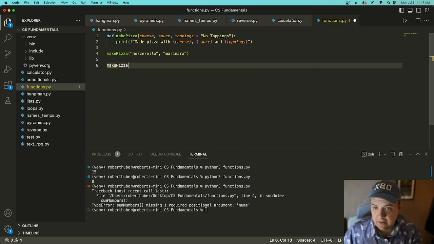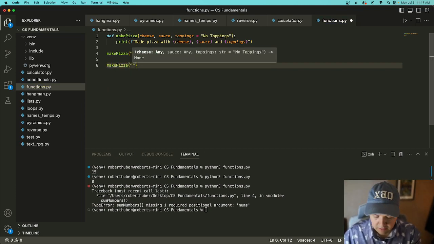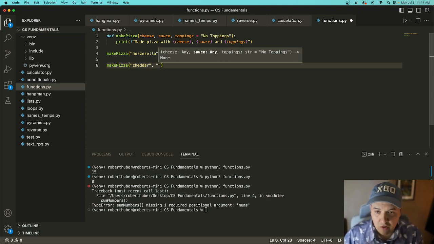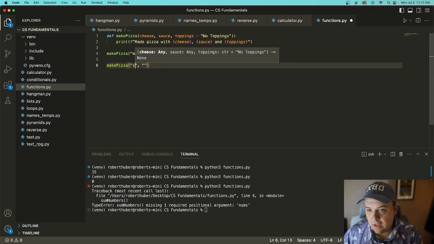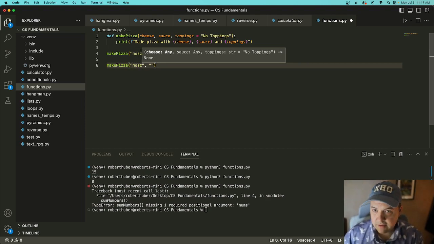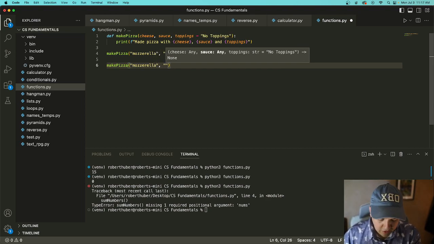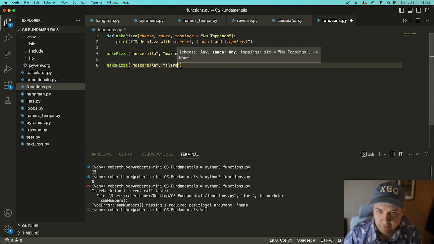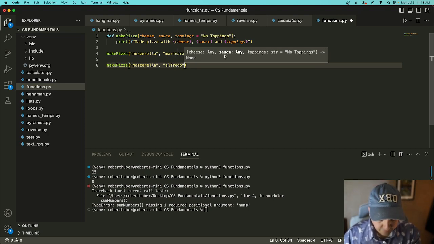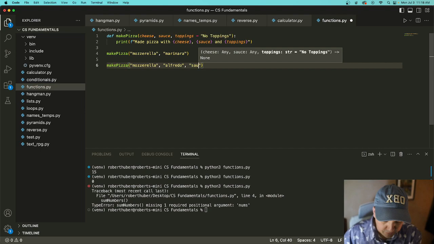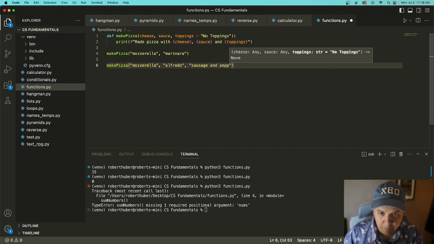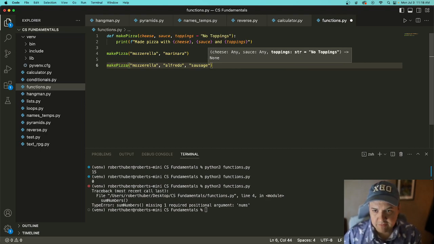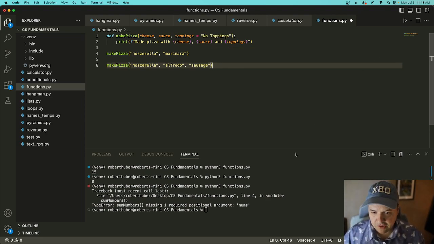We could also make another pizza. Let's say we're going to use cheddar cheese. That sounds kind of gross, right? We'll use mozzarella still. We're going to use Alfredo. And we're going to put in some sausage. We'll just do sausage. That's fine. Just to show what the function does.